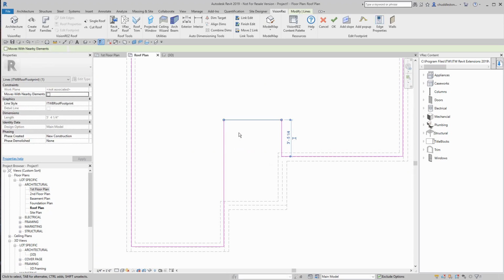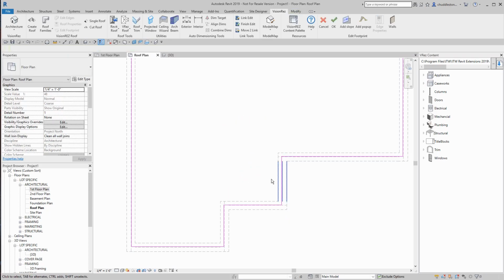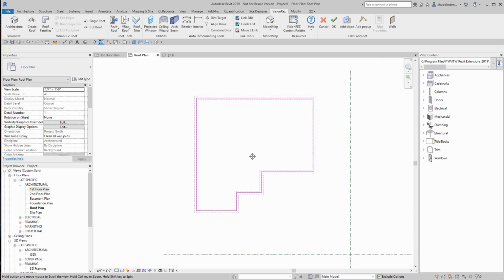So I did pull that piece out 8 feet, so I'm going to do the same thing for this piece as well. So I'm going to type MV for move, move it straight down 8 feet. Now those lines did stay together because they were connected. So if I'm happy with my changes, I'm going to say OK.